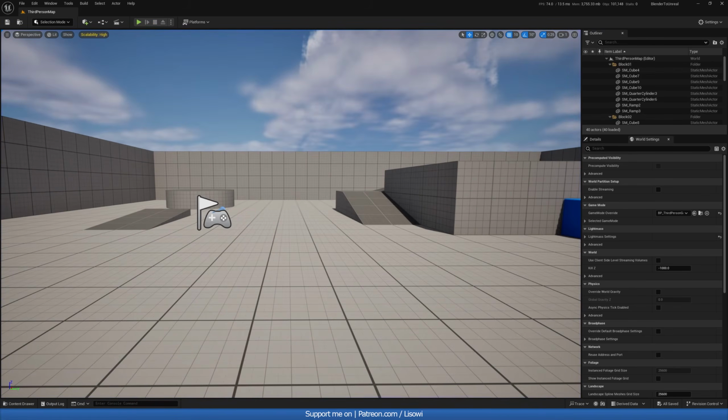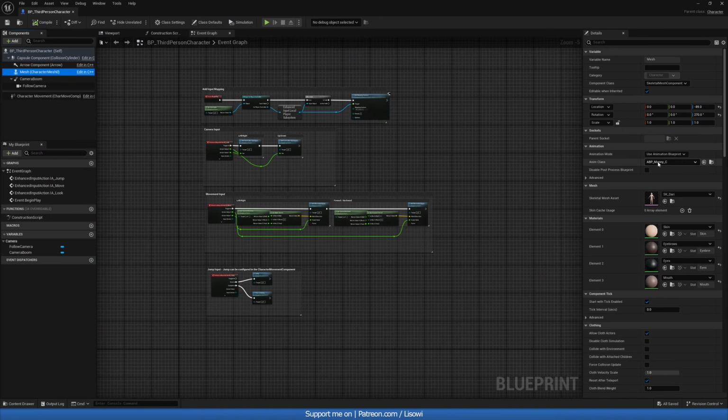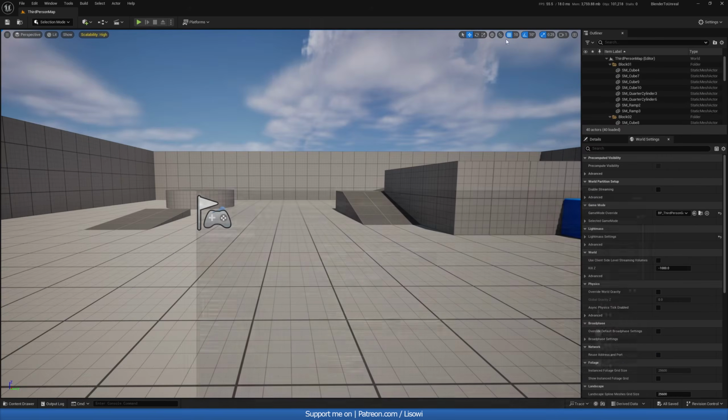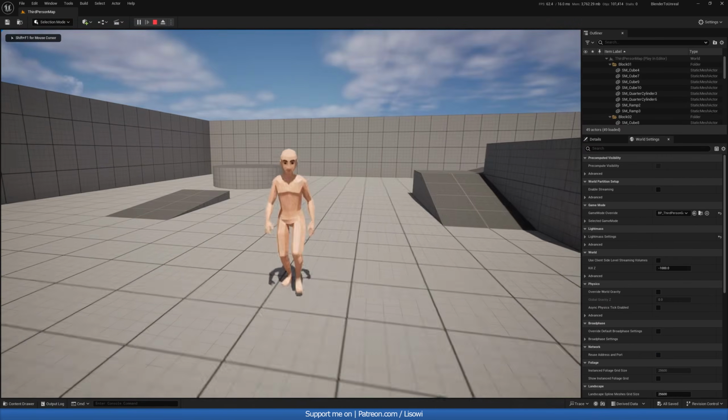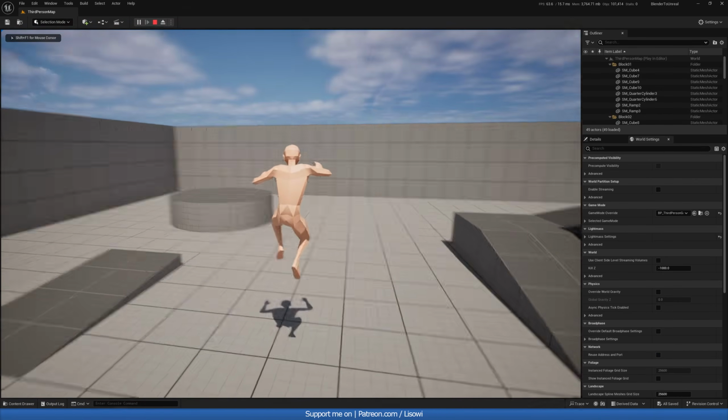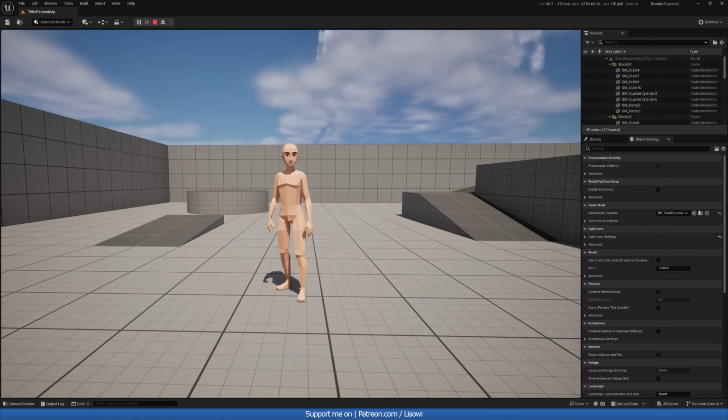Let's also try this with the Quinn mannequin. So let's go to Quinn, compile and save. And all of that is working just fine. So this is all for the video. I'll do a part 2 where I show you how to get the clothing to work as well.